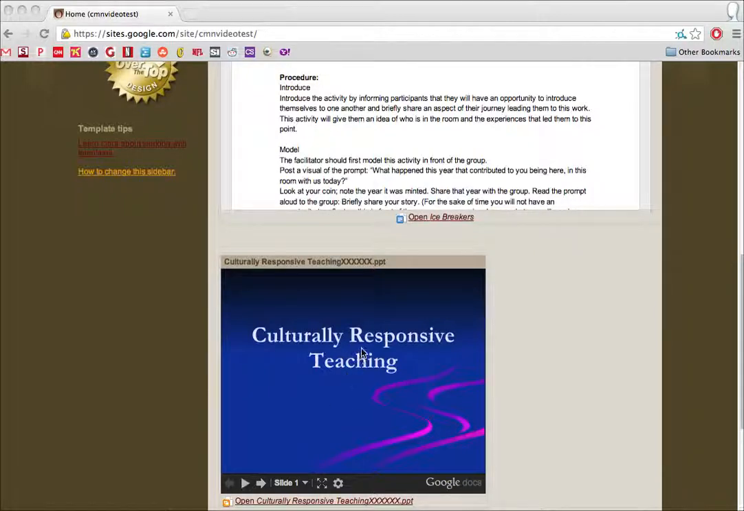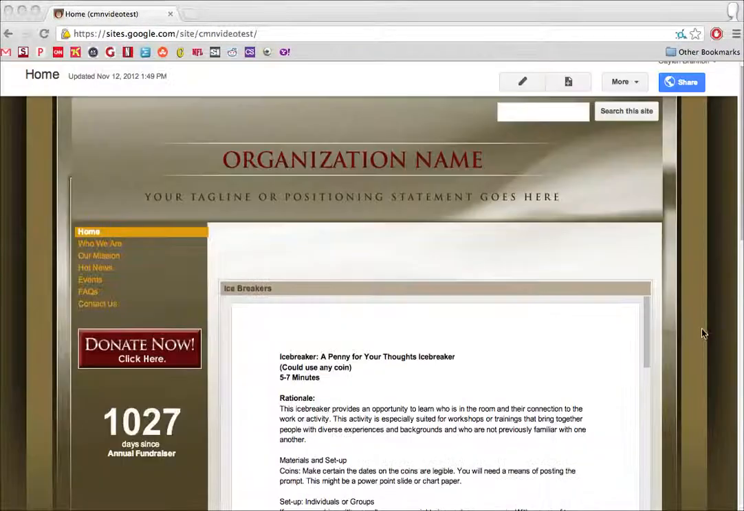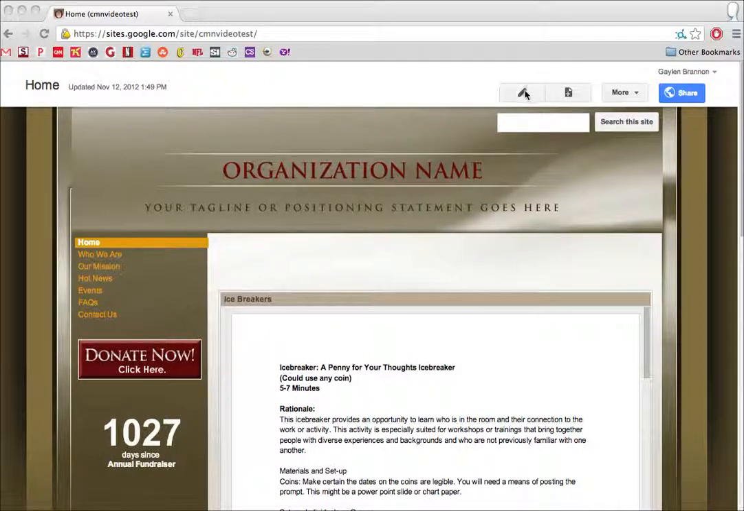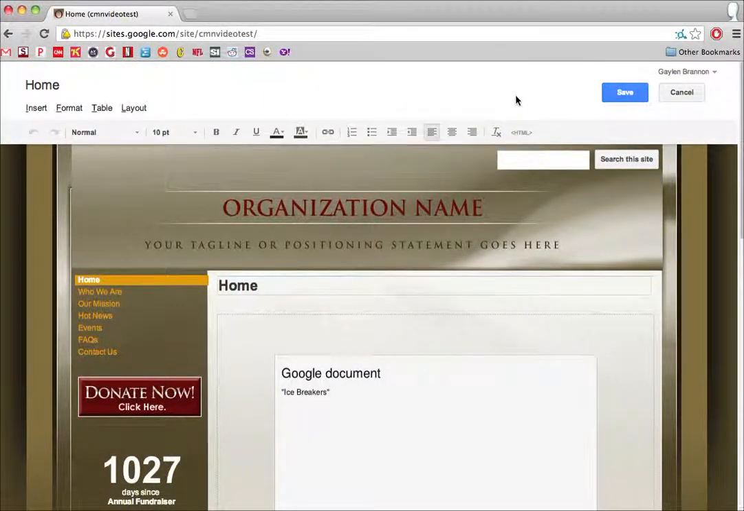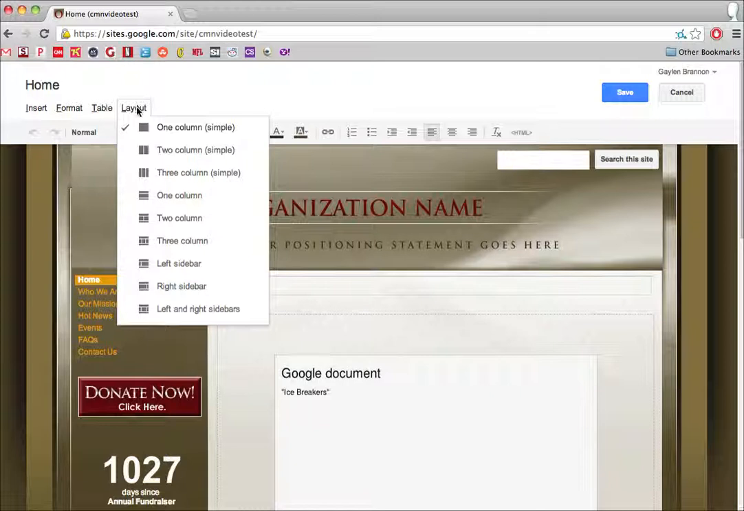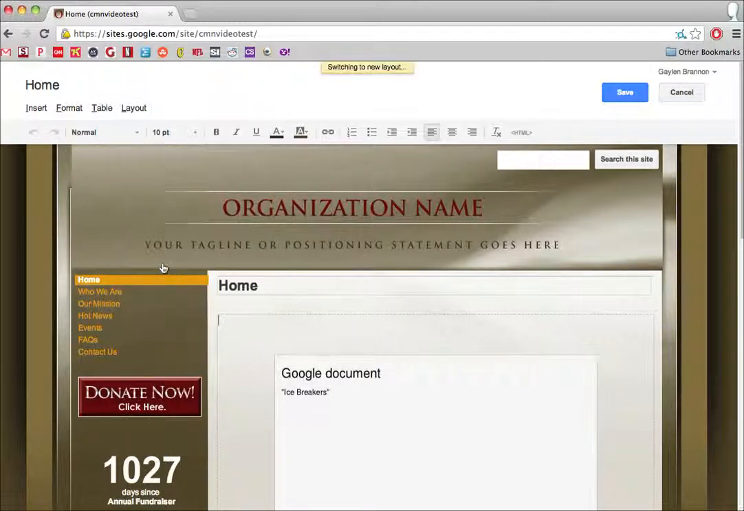So the first thing I'm going to do is go up here and go to the content editor, and then I'm going to go over to the layout section. As you can see, right now we're in the one column simple layout. This is not what we want. We actually want to go down to left sidebar. I'm going to click here.